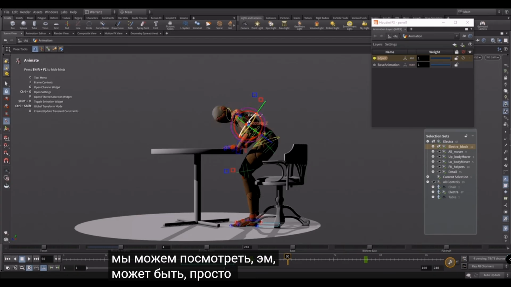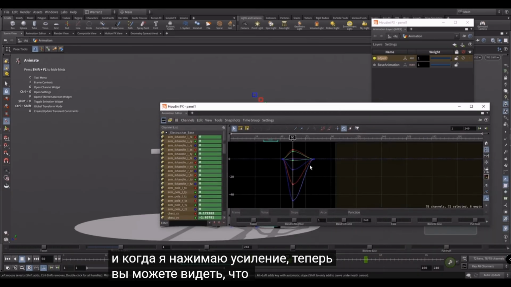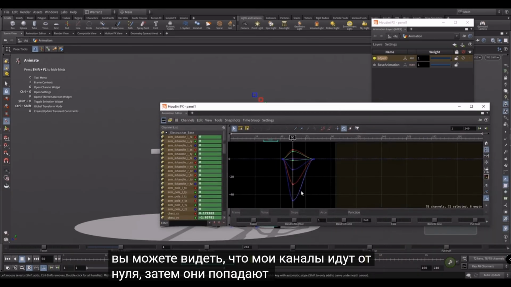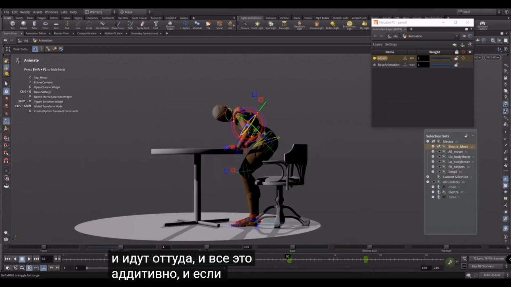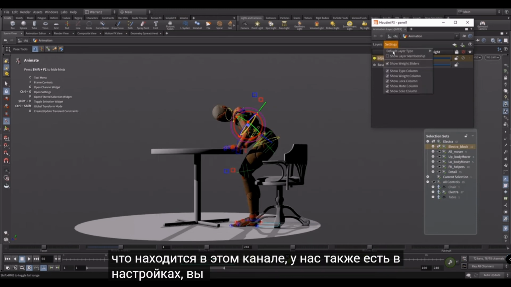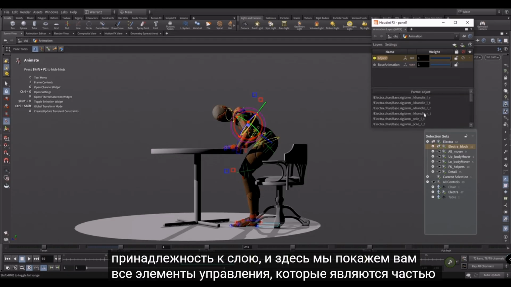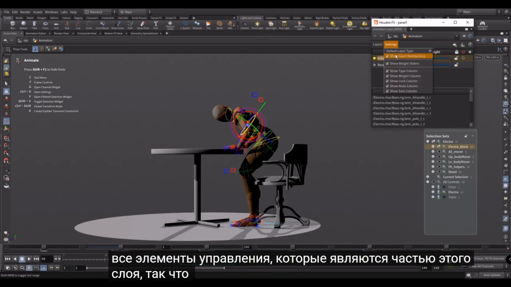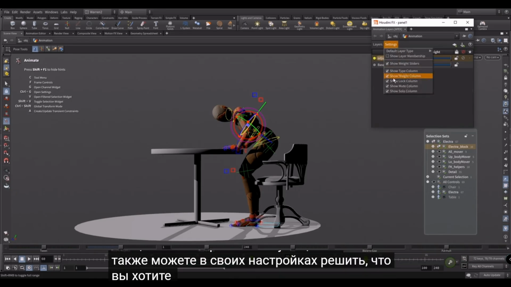Maybe just change her pose a little bit, and when I hit play on there now you can see my channels are going from zero, then going into my adjustments and going from there, and it's all additive. And if we want to make sure what's in this layer, we also have in the settings, you can show the layer membership, and in here it will show you all the controls that are part of that layer. You can also in your settings decide what you want to show in here.